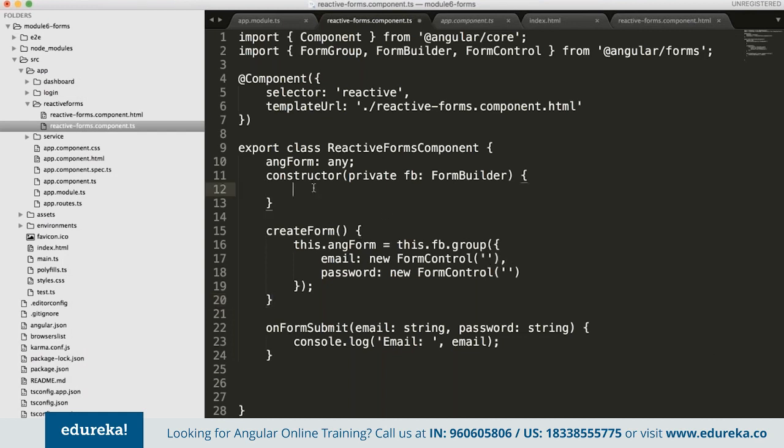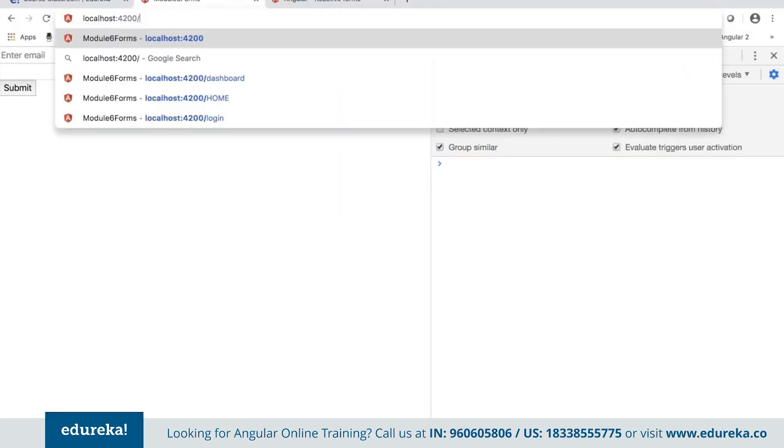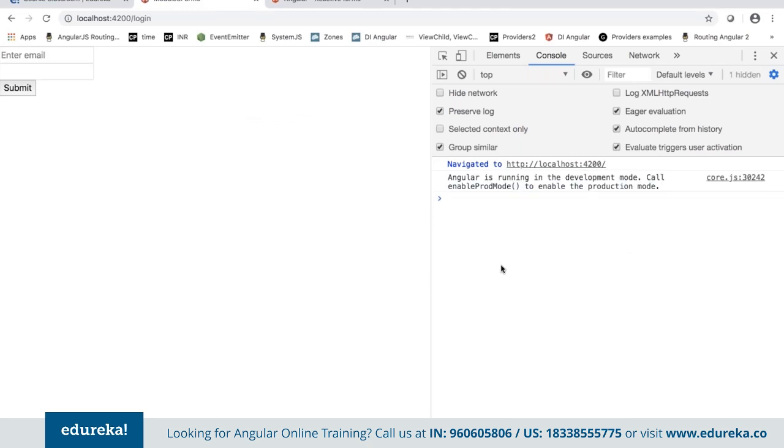Oh, I should call this.createForm method in the constructor. Now it should work, I think. No errors. I forgot to call the form builder. That is where your form group was making nonsense. See, I'm able to get the data.